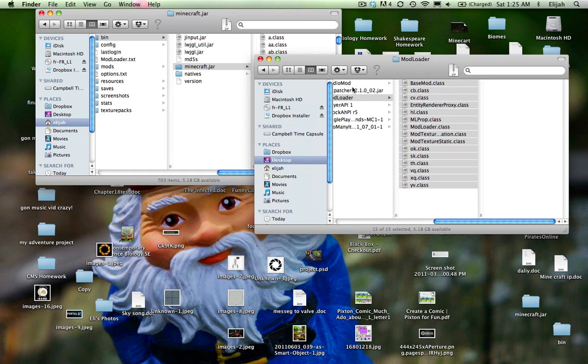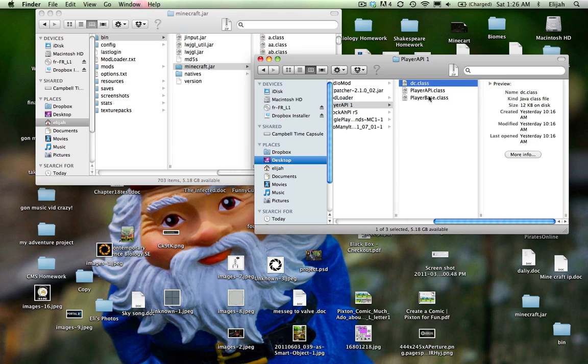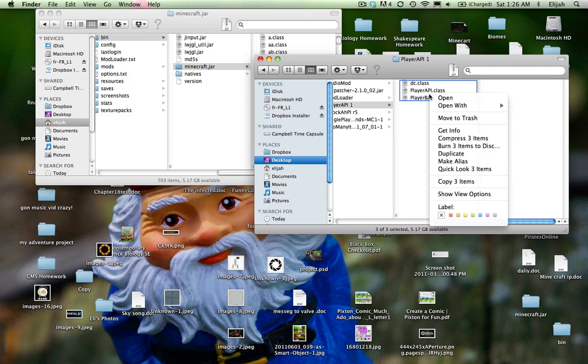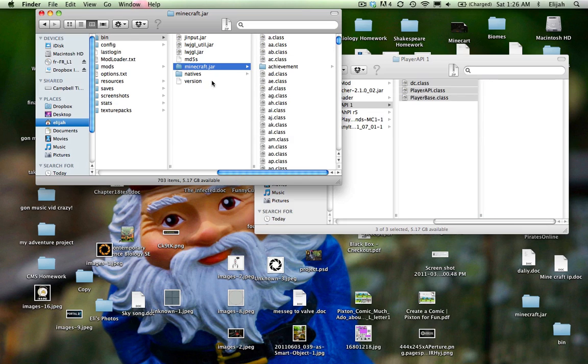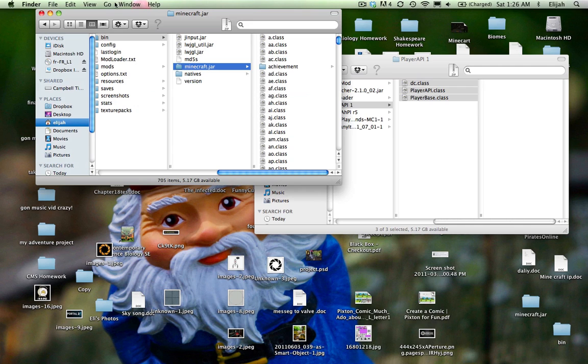Okay, so next, I'm guessing, spinning beach ball of death. All right, there we go. So I haven't installed this one yet, so I'm probably going to go ahead and do this. Just copy all these files, copy three items, paste items, replace.